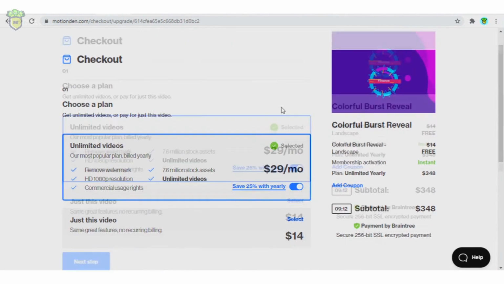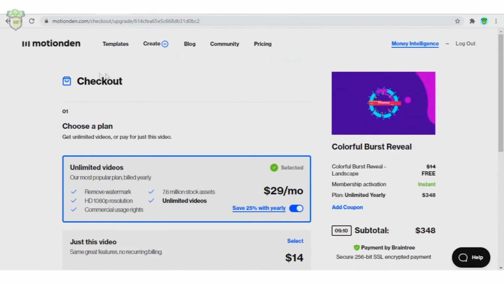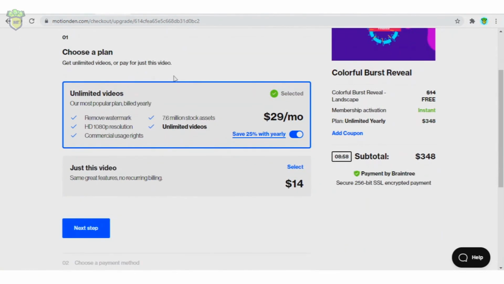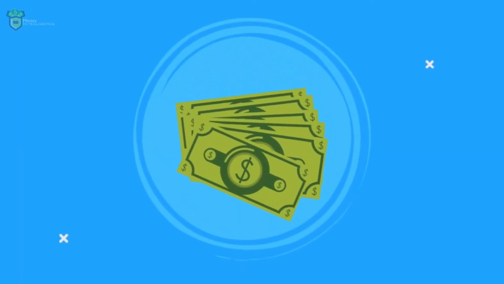So you can definitely use MotionDen and its templates to create professional videos by simply typing one word into the box and then offering that service on other freelancing websites like Freelancer, Truelancer, Fiverr, Guru, People Per Hour, Quicken Gigs, and so on. That's all there is to it.